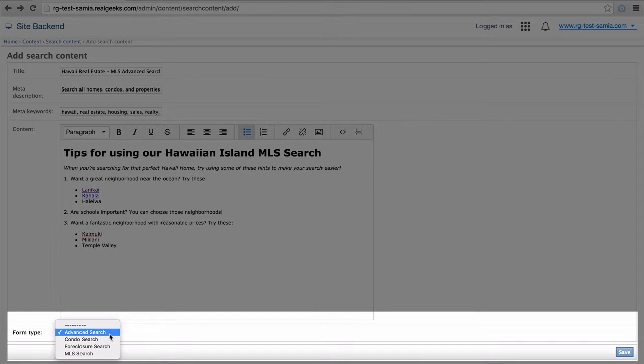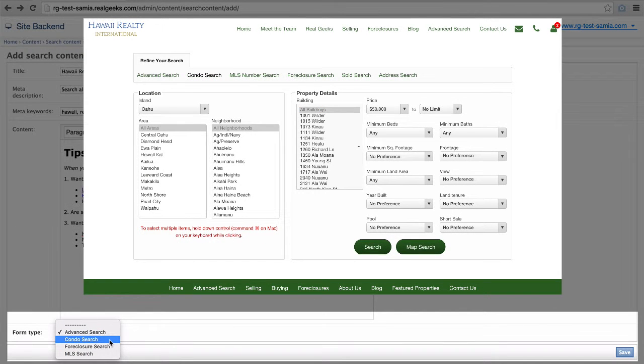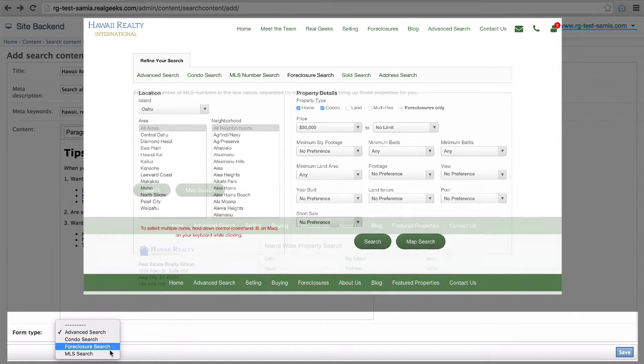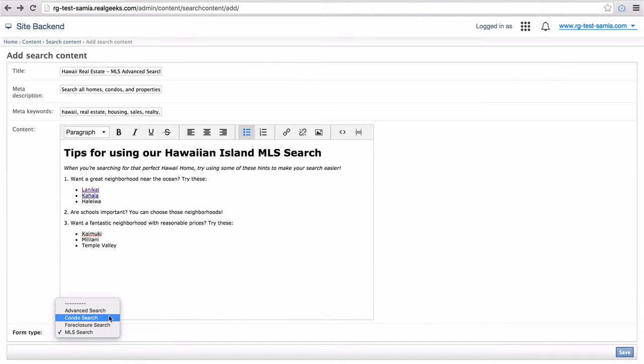The first option is the advanced search, as we see here, followed by the condo search, then the foreclosure search, and lastly the MLS search. So as we discussed earlier, let's select the advanced search form type. If all the content is good to go, then let's hit the Save button and take a look at what we've added on the front end.